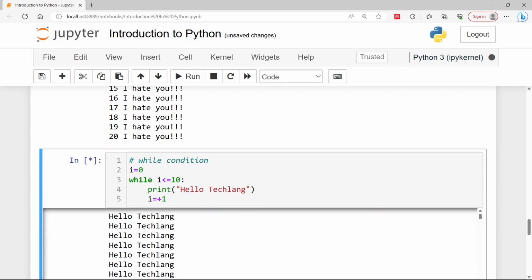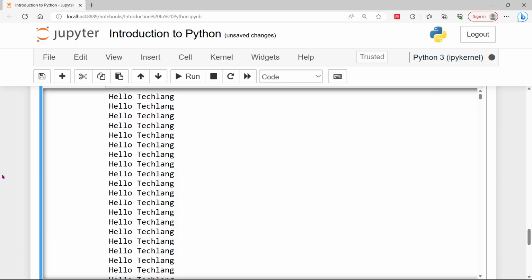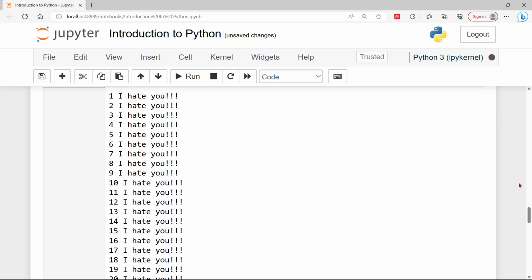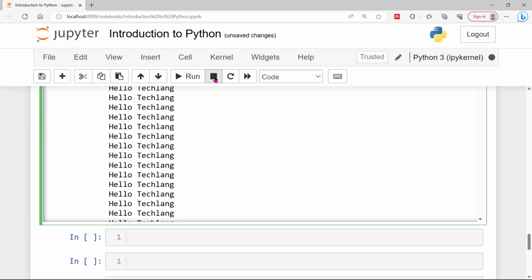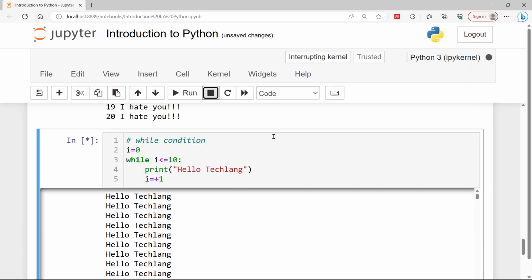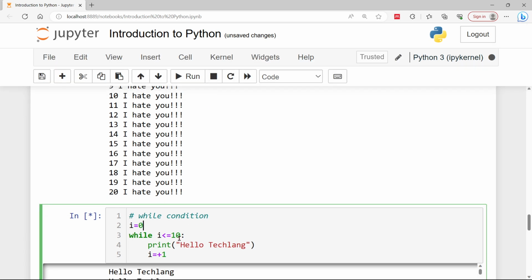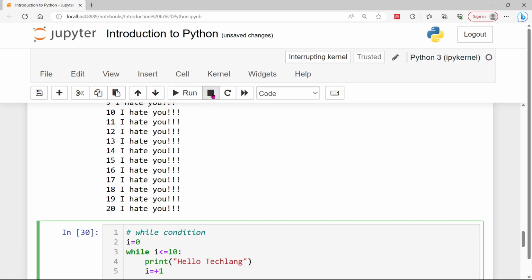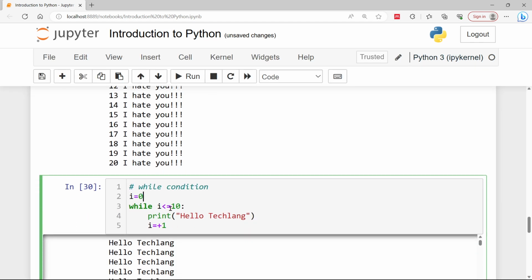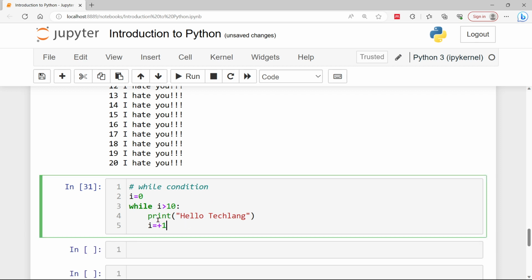Can you see it's printing infinite times? Because sometimes I didn't get this value right, I just gave the wrong statement here. So this is not finite, because I is always less than 10. You will have to stop this compiler because it is the infinite condition. Let's say I is greater than 10, I should stop this part. So this is not greater than 10.